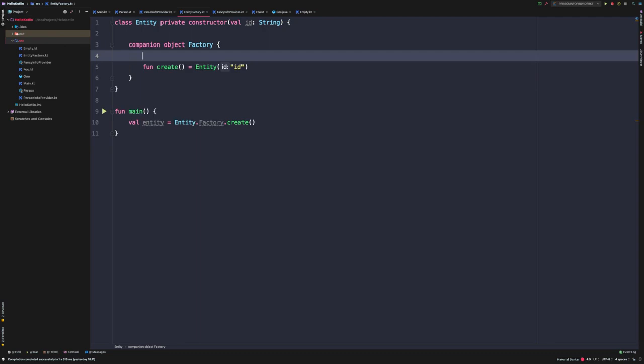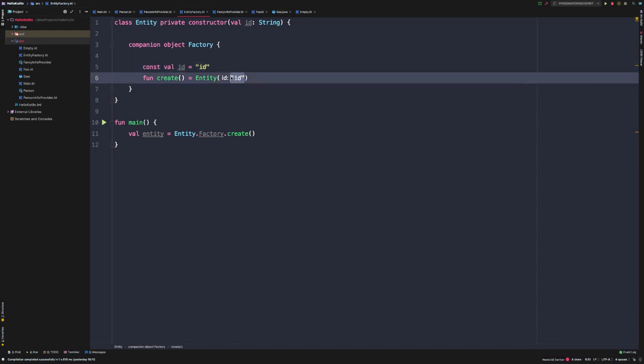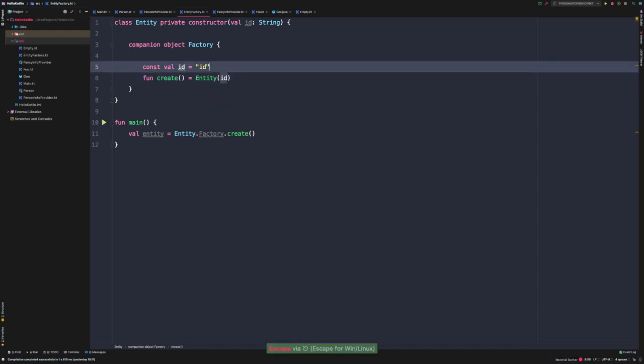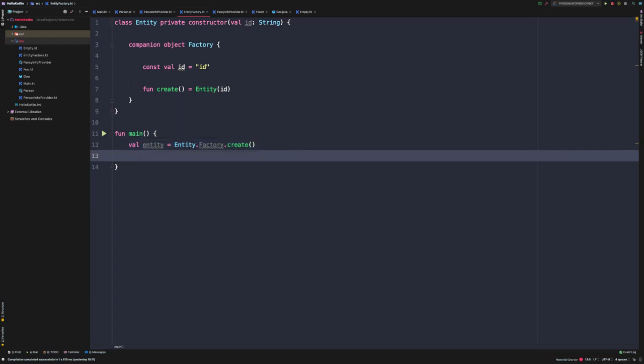We can also store properties within our companion objects as well. So in this case, we could create a const val id equals id, and then we could come down here and replace our entity and pass that in. Now that we have this ID property added to our companion object, we can reference it from other calling code as if it was a static property like we're familiar with from Java. So we could do that by typing entity dot, and then we can reference that ID property directly.